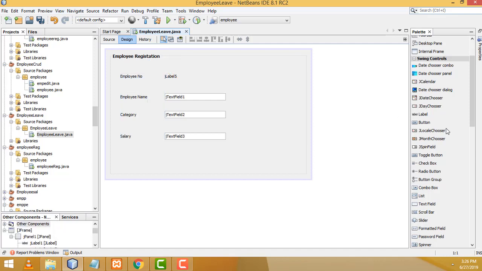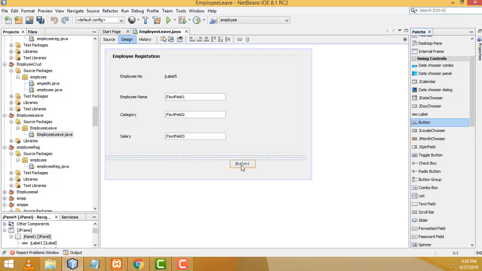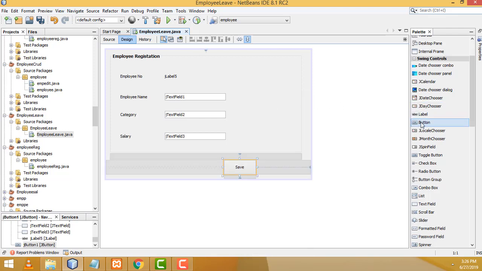Right. After that I need buttons. Here, if you drag out of the panel, drag two buttons. This one should be save, this button should be cancel.